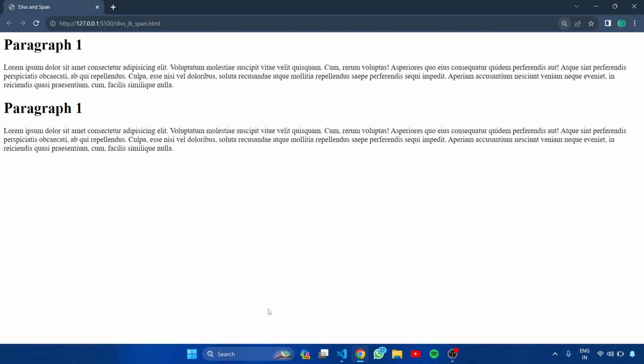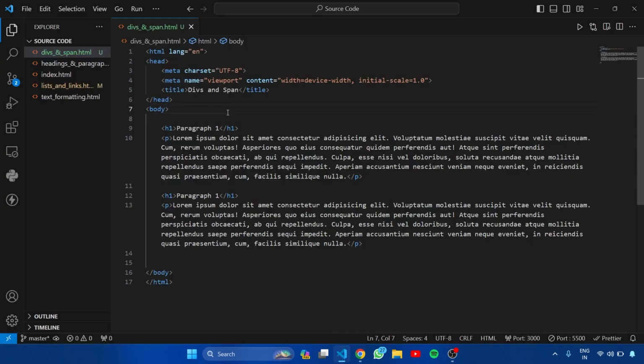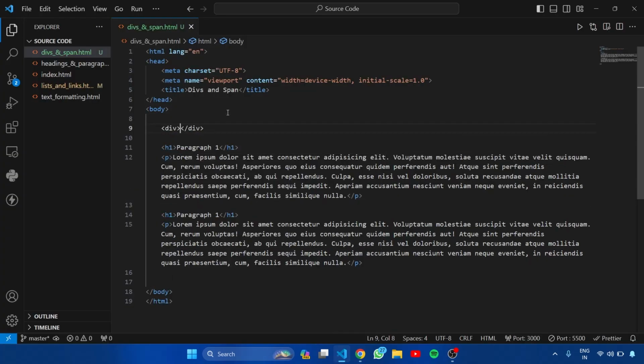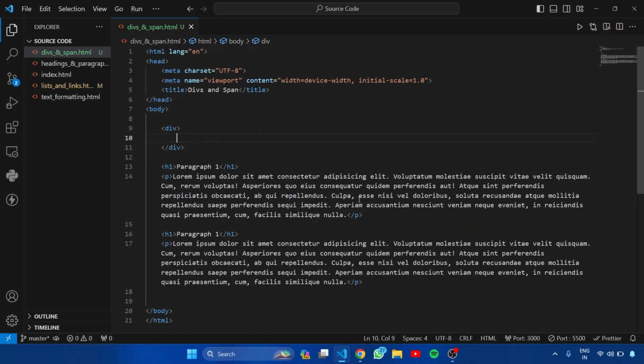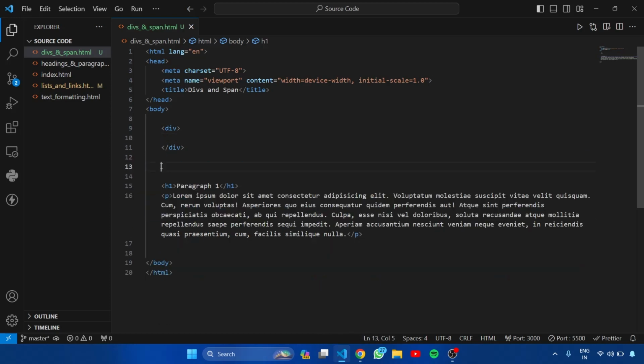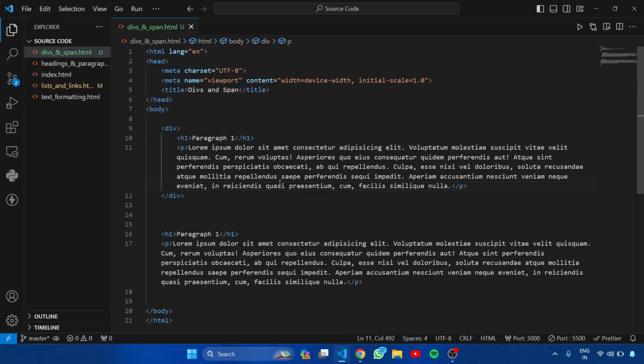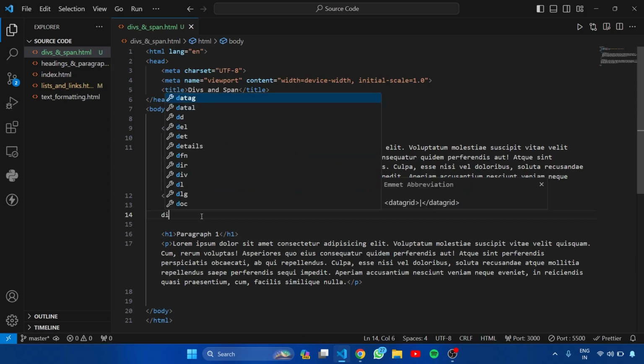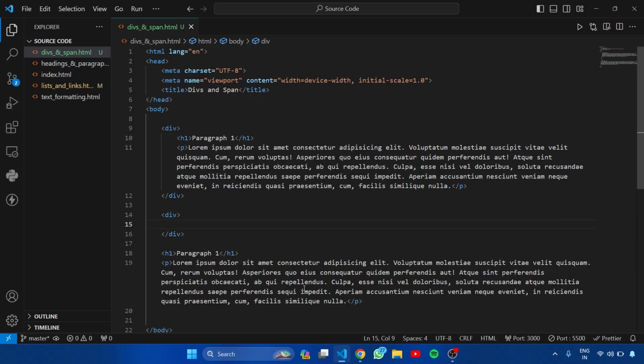Now, I want to separate these paragraphs into two sections using div tag. We need to wrap both paragraphs in divs. Here, type div and hit enter. Move the first section into first div. Now, create one more div for the second paragraph and move it inside.